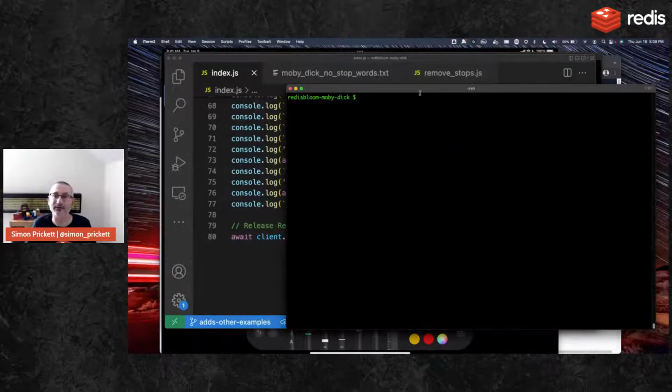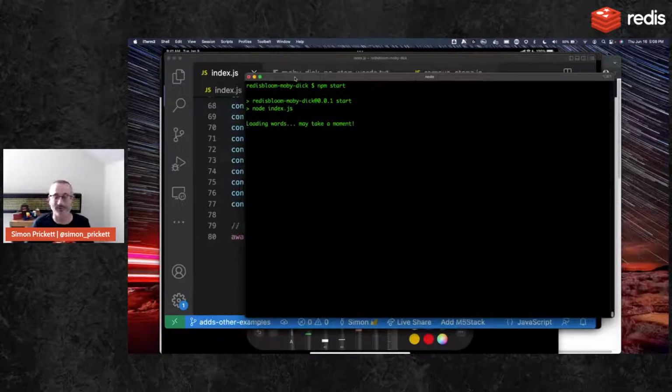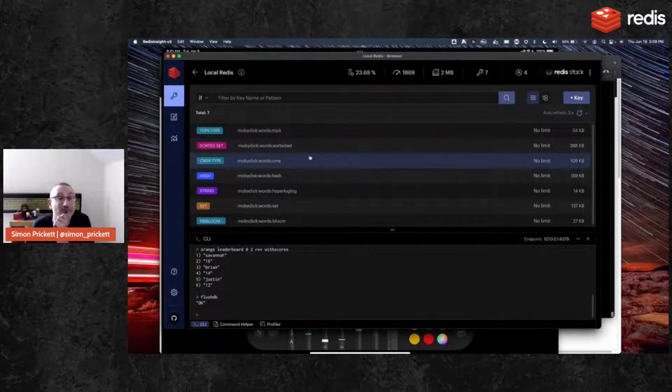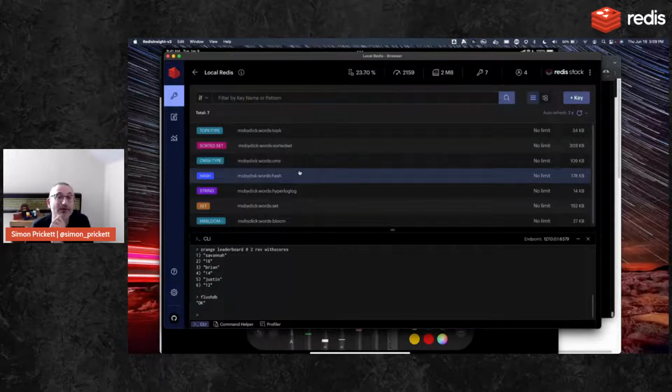So if I go here and run this, there's not going to be a lot to see on the terminal for a minute or so while it goes away and does this into a Docker container in my poor Macintosh that's also screen sharing an iPad and doing all of this Twitch stuff. But what we can do is quickly pop over to Redis Insight, and it's already refreshed here. So you can see I've got some different keys: Moby Dick words, top K, sorted set, and so on.